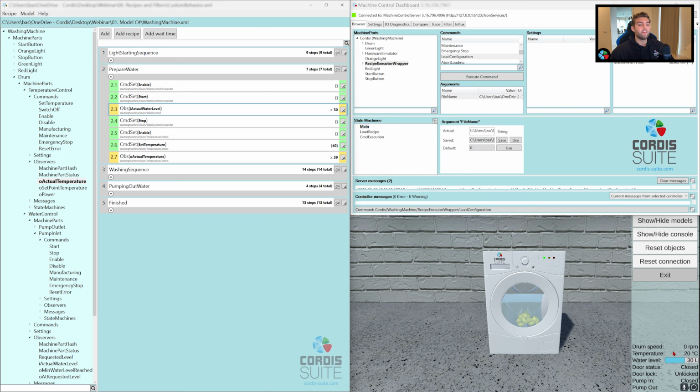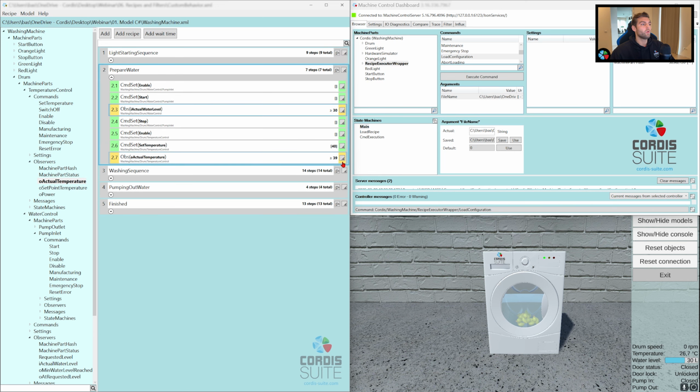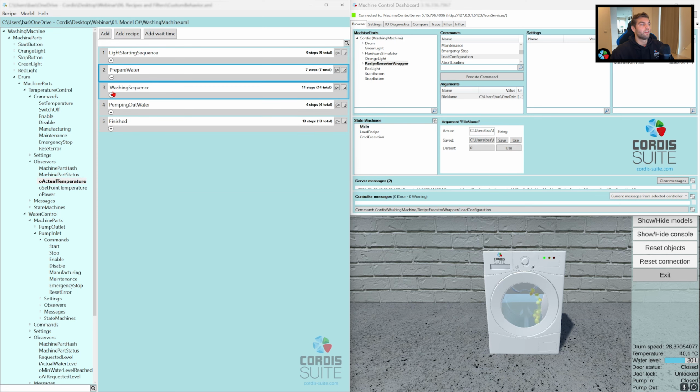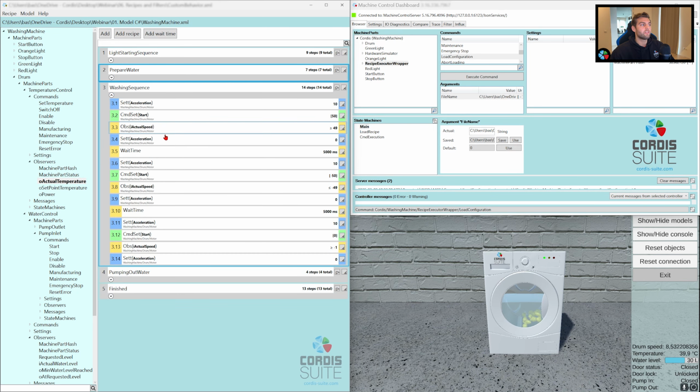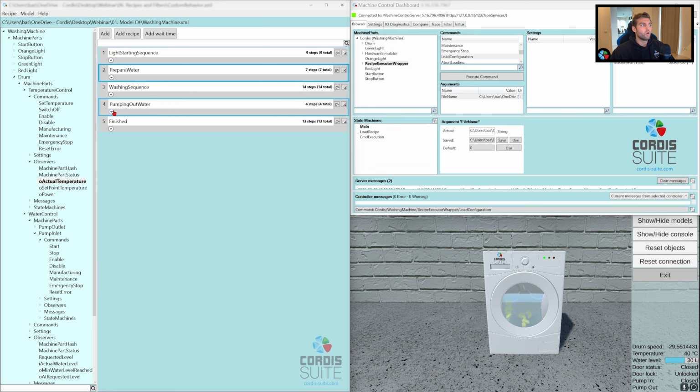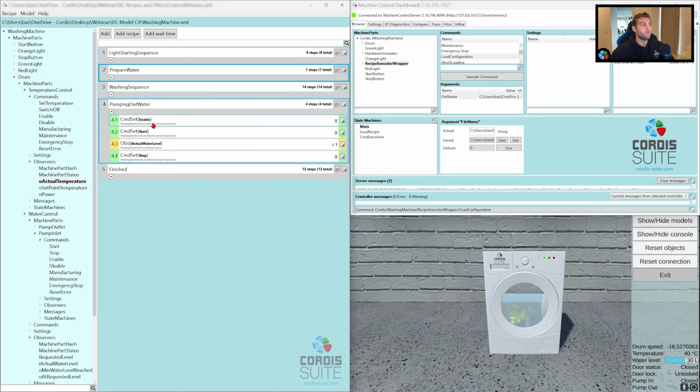So let's wait for a few seconds. So now it has reached the total amount of liters. It will bring the water to our desired temperature, which was in this case 40. So now it's in the washing sequence recipe where it will spin the motor in both directions. After this, it will go into the pumping out water recipe where we will enable the pump outlet, and then we will pump out the water until we have reached a water level that is less than 1 liter.